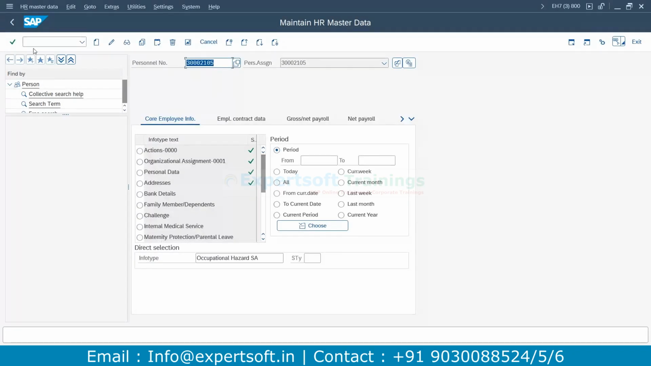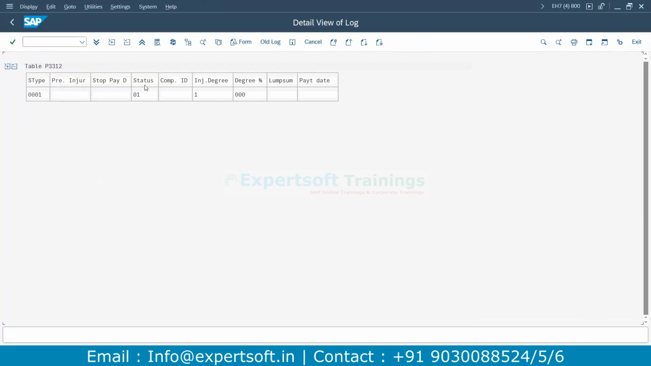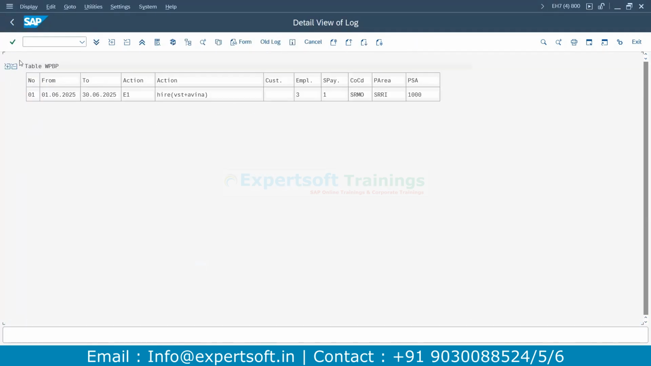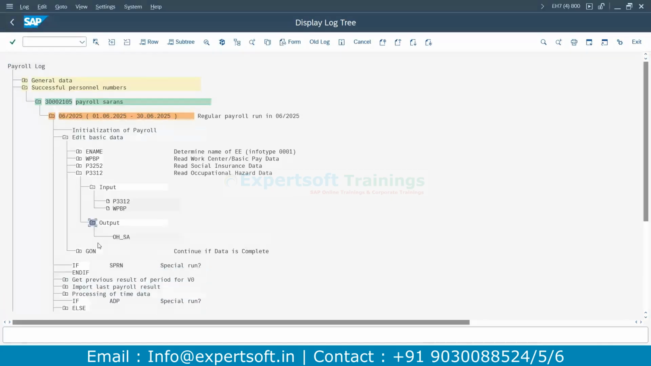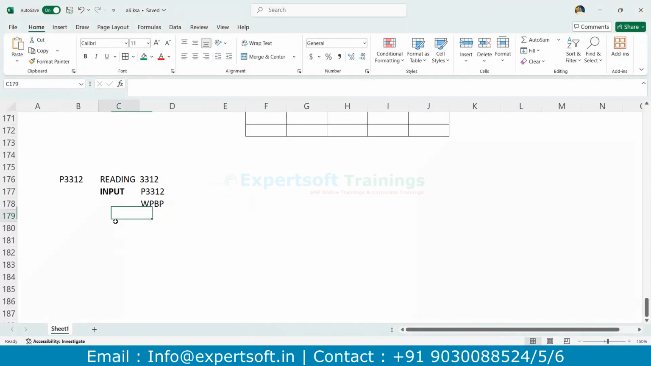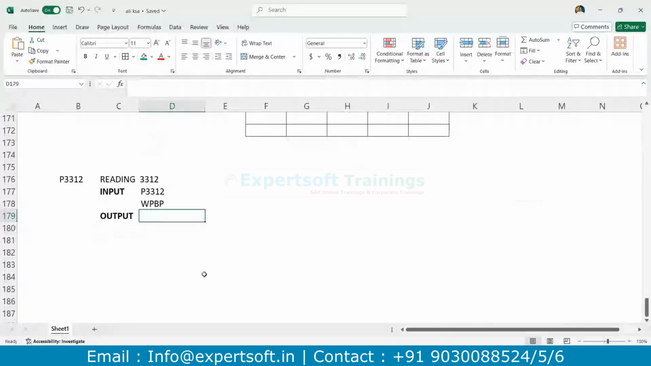If you are getting any amount, here you have to specify. Back. Then what we have to maintain here, this is the information: status 1, injury degree 1, nothing but he got an accident. That is the meaning of that. Status is 01, active here. WPBP, you know that, whether the employee was active the entire month or not. Then there is a table OH_ASA. This is the output table here. Input data, output table. What is the output table name? Here the output table name is OHSA. OHSA, it is the table.